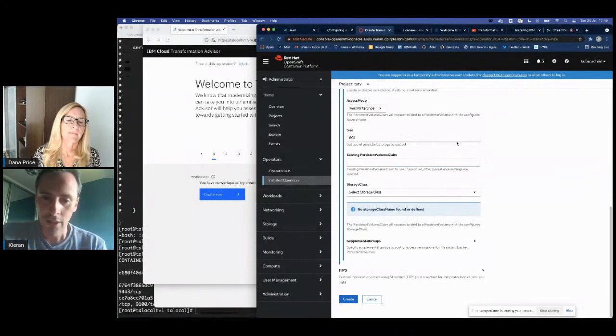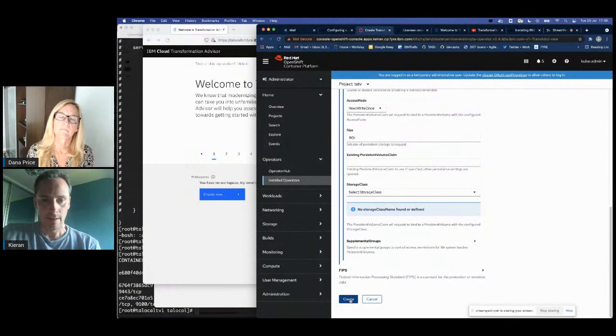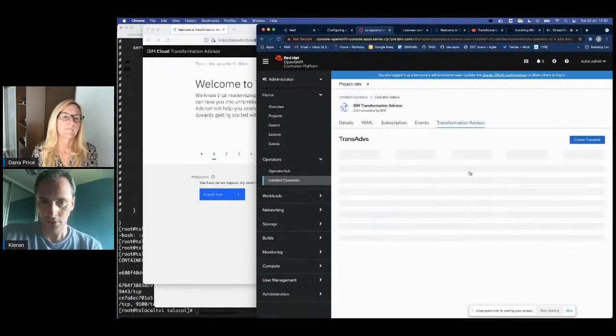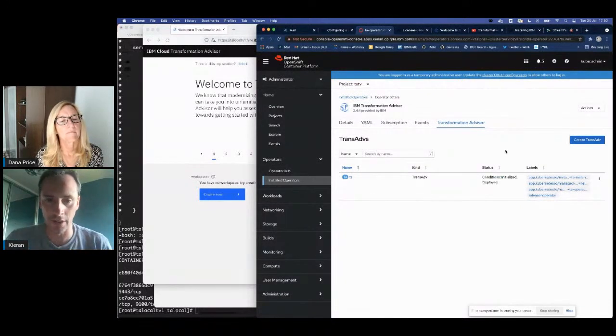If you've got storage classes on your cluster, which I don't in this case, they're all available here from the drop-down now, so you can simply click that, and if there are storage classes, you can see them there, and you can just select which storage class you want to use. And that is pretty much it. We click create, and that's going to go ahead and create that instance of Transformation Advisor.